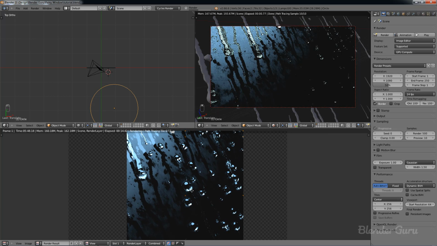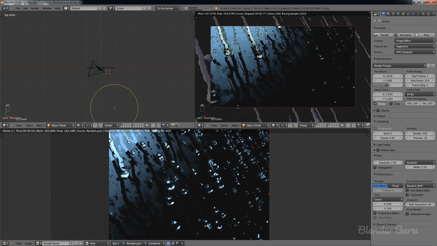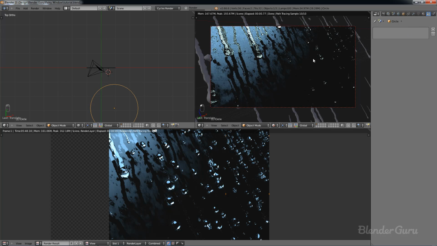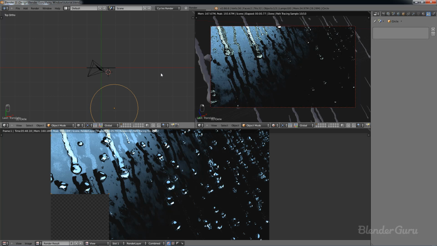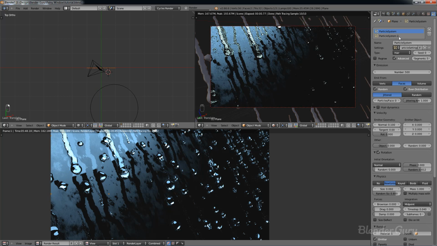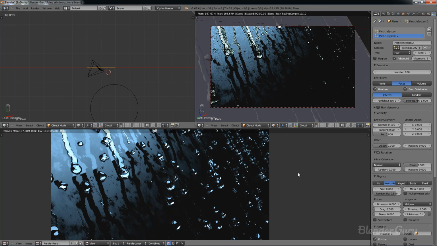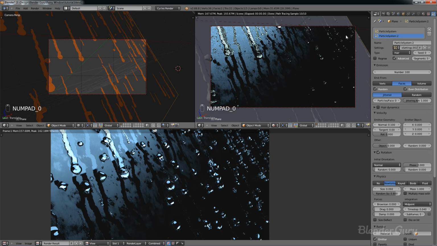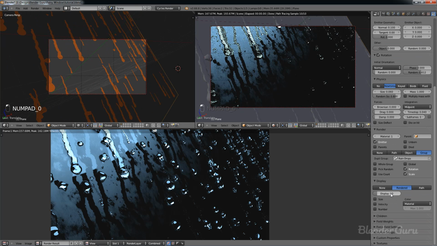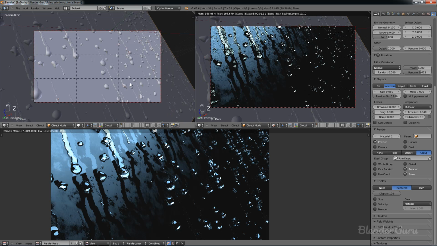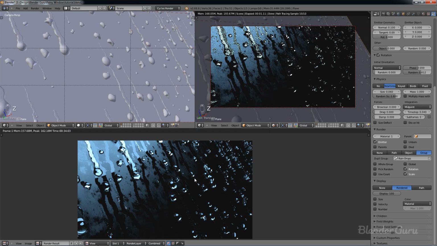It's pretty good. It's not bad. The reason there are a lot more droplets here than up there is because for our smaller droplets particle system, we set the display to be 50% or 10% or something like that. So the render actually has a lot more droplets than what you would see. Let's see if we set that back up to 100%. Yeah, that's fine. We can keep it like that.